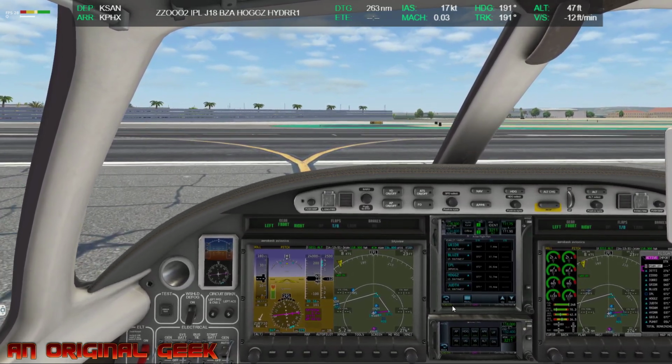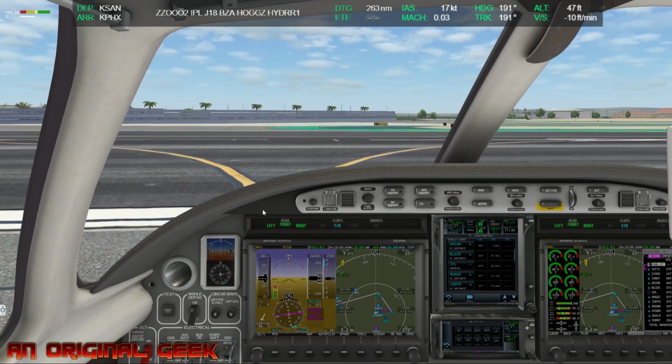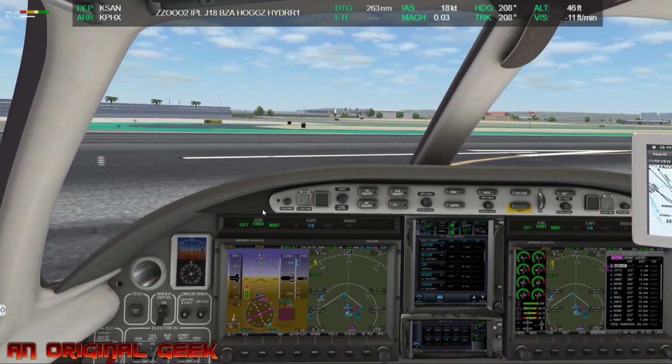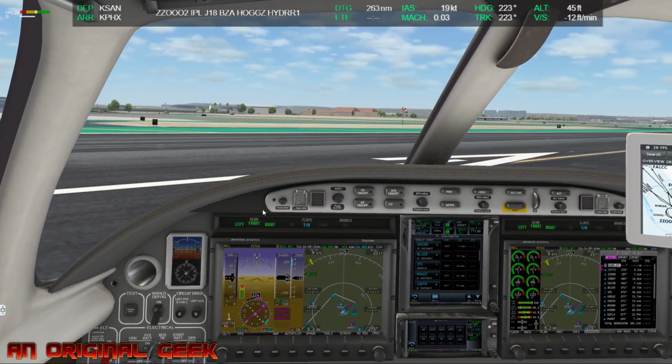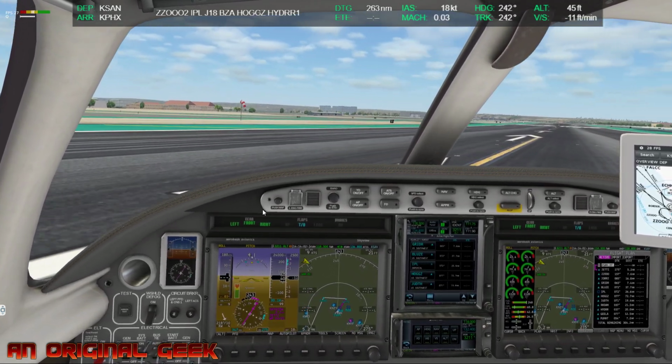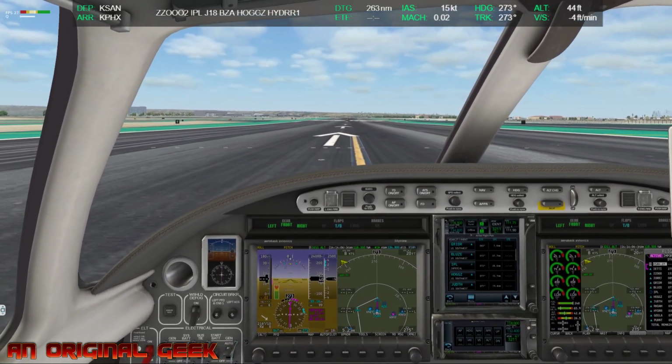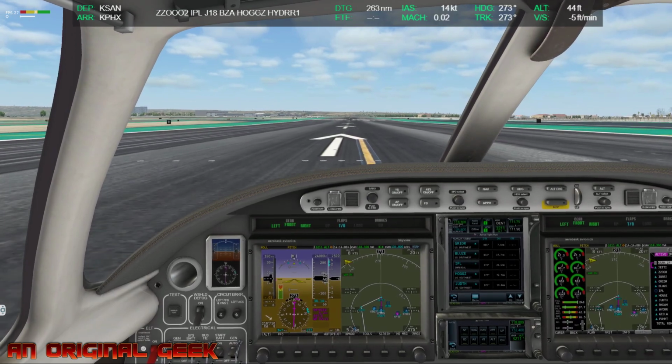Flaps are set. Trim tab is set. And the packs are on. Let's line up on the runway here and get on out of here. And I'll turn the sound down again. I know it's loud, but I like to have it up for the departure here. All right, ready to go.